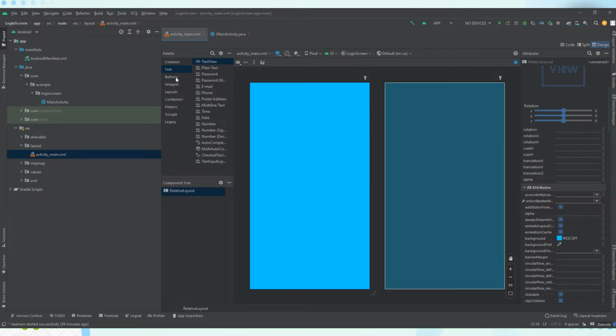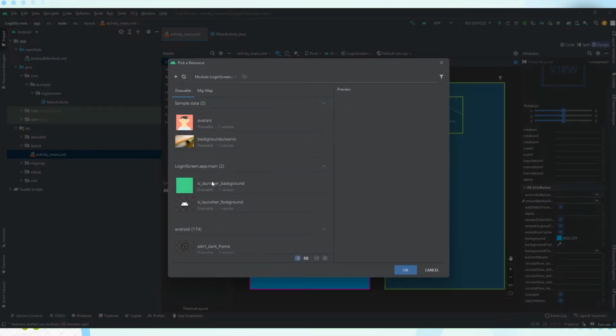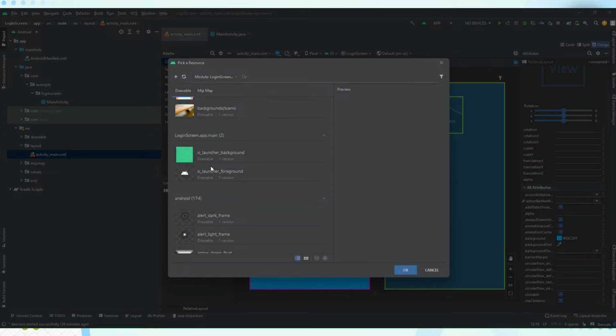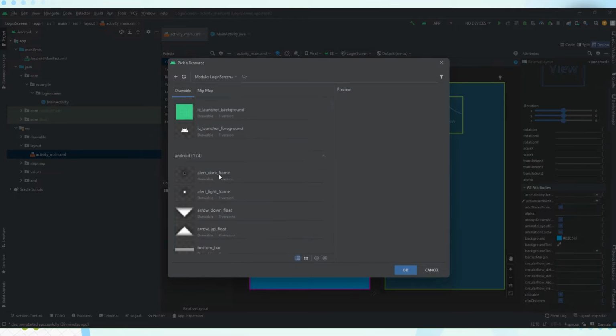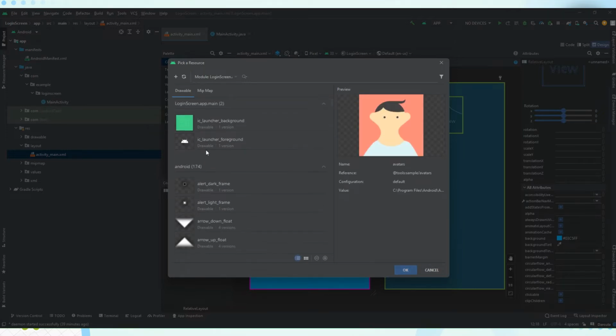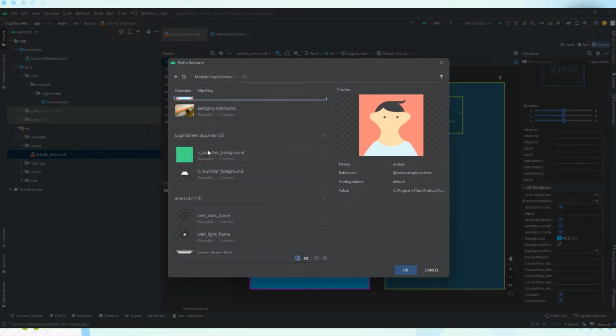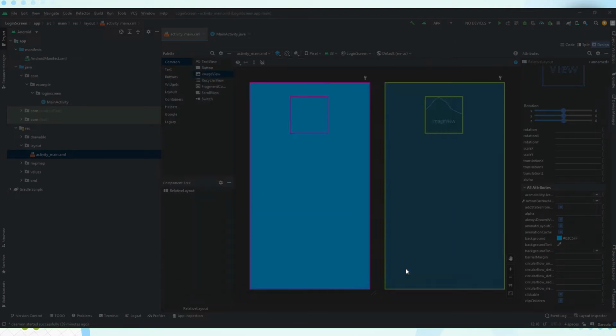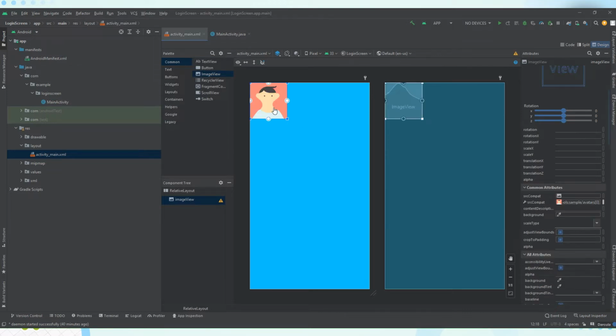Okay, so you can drag and drop here. So first is image. Okay, so select image view and then you can drag it here. Then select which image it will be. So there is nothing placed here yet. Here is a sample avatar. So let's use that avatar. Okay, but we will change this image.